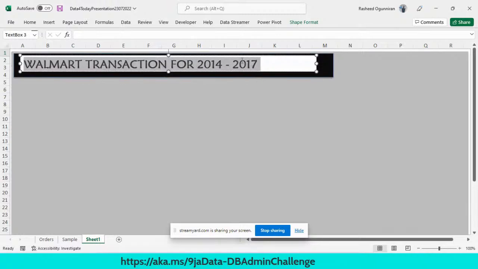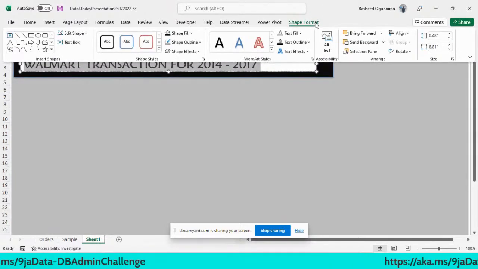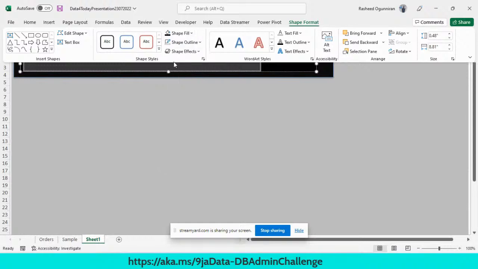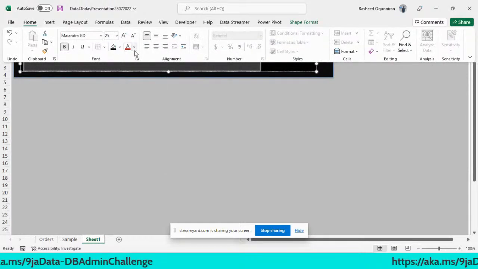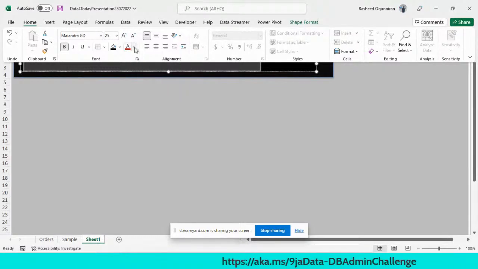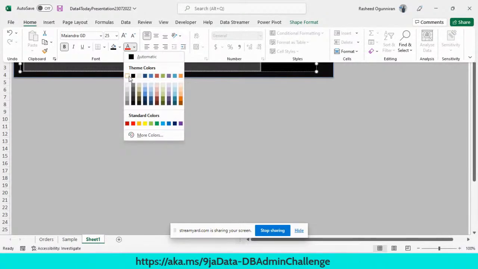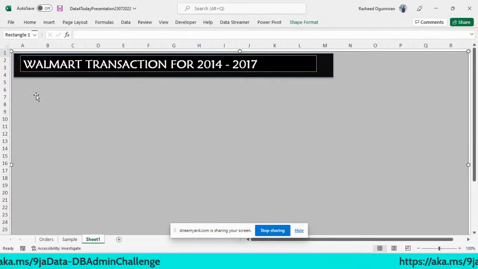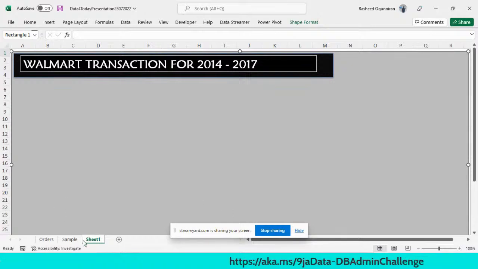Let me make this one too. Can I make it shape format? Let me make it black. And when I go to my font color, I can make my font color white. So now this is what I want to do. Don't forget, I've shown us this is what we want to see.